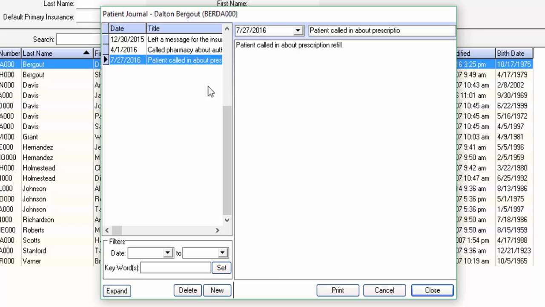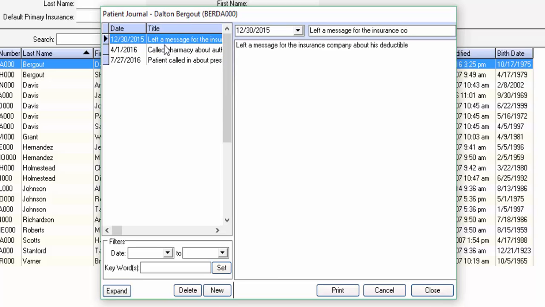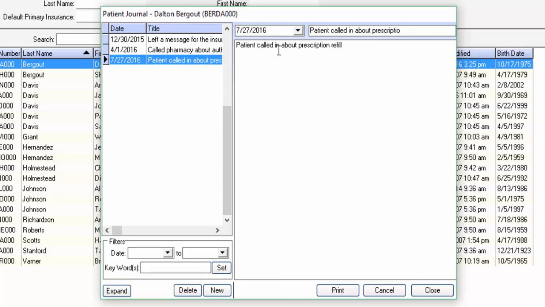When you do that, it'll open up the patient journal screen, which will be for that specific patient. And if there are previous notes, they'll be displayed here. If you click on them, it's going to go ahead and display it here. By default, it will bring up a blank screen, so that it'll let you type in a new one, which would look similar to this.